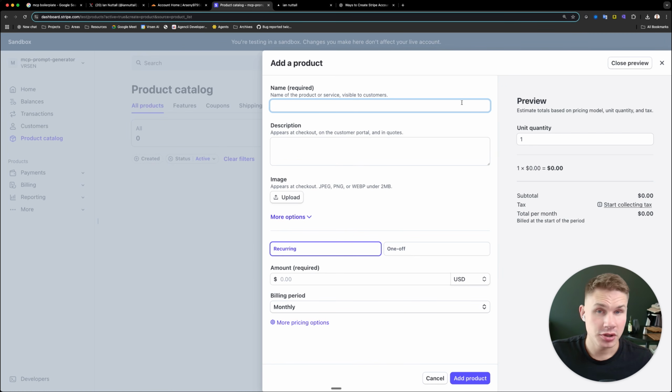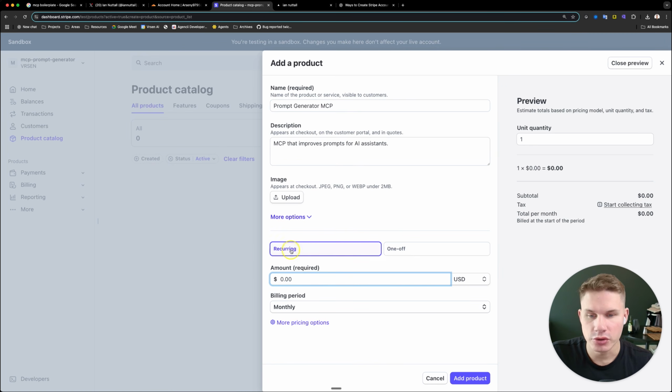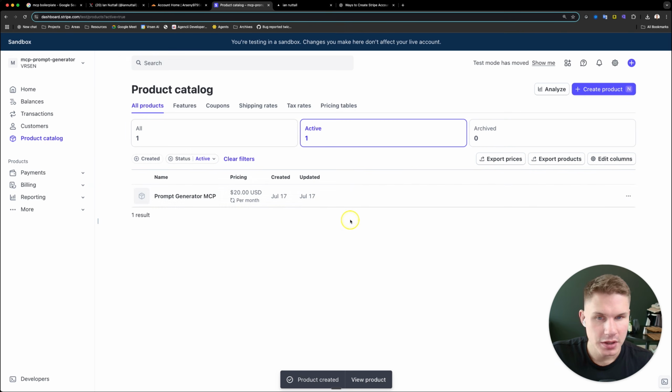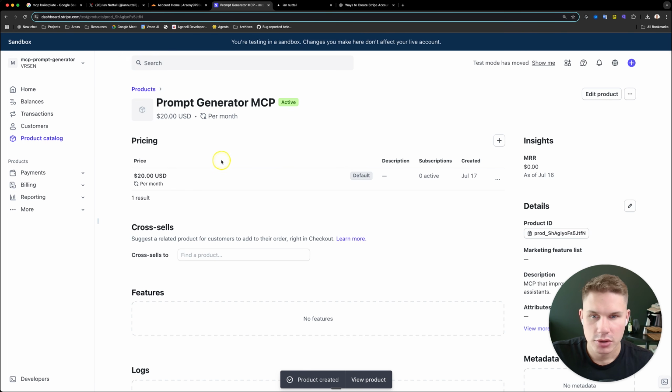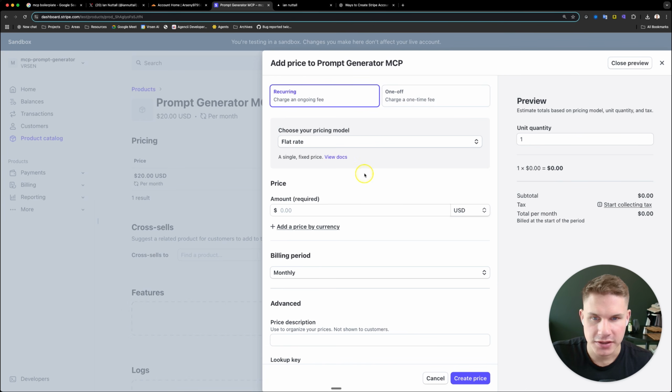The name of the product can also be just like the name of your MCP server. For the price, make sure you also select recurring and then enter your recurring monthly amount. Hit add product. And now we also need to create a few prices. So navigate into that product and then here on pricing, hit plus.